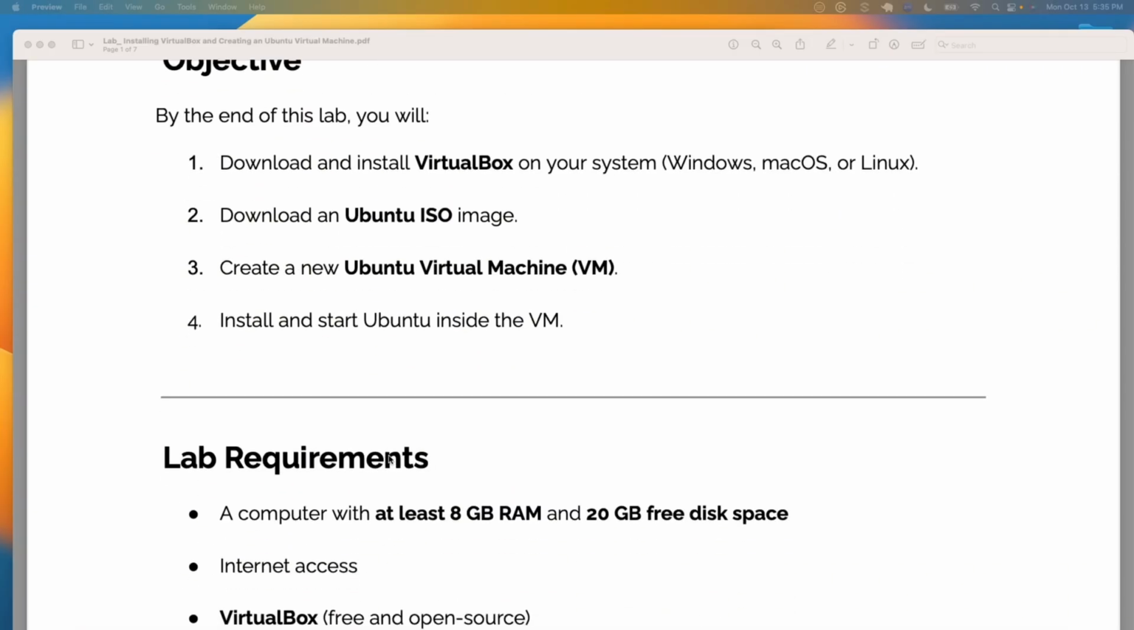So, what is VirtualBox? VirtualBox is a hypervisor which helps you to create multiple virtual machines inside your laptop. It doesn't matter which operating system you're using, be it Windows or Mac OS or Linux. VirtualBox is easy to use. It just simply helps you to create multiple VMs inside your laptop.